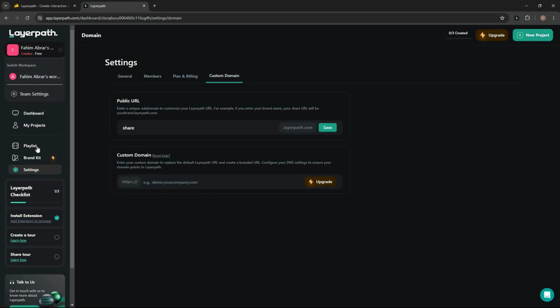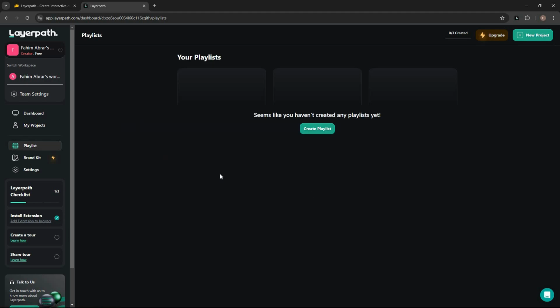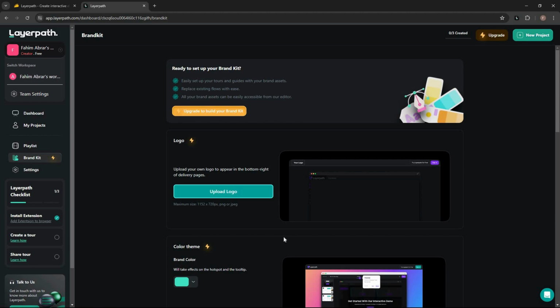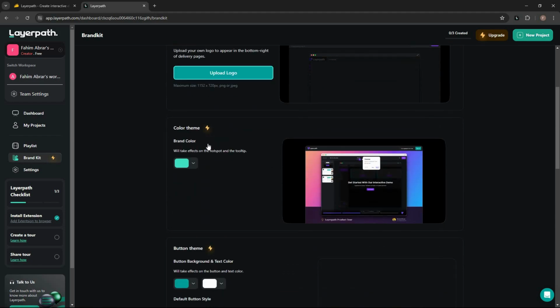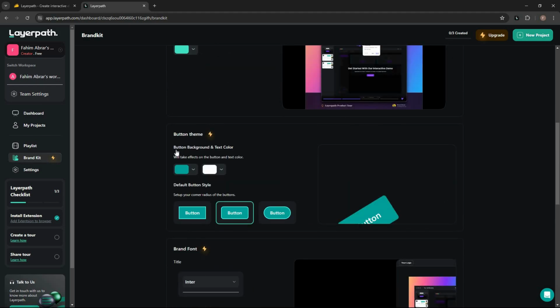And then on the left side, we also have this playlist where we can arrange our videos. And then we also have the brand kit in order to add custom information about your brand, such as you can upload your logo. And then you can also choose the brand color, change the brand theme. You can also adjust the button theme, button background and text color, the button style.